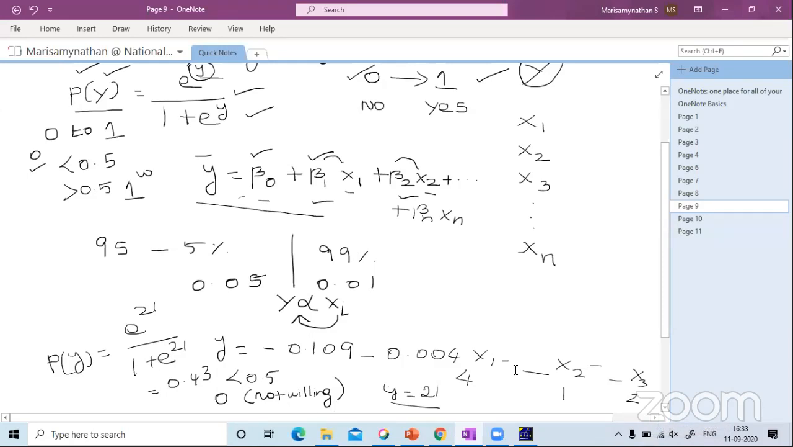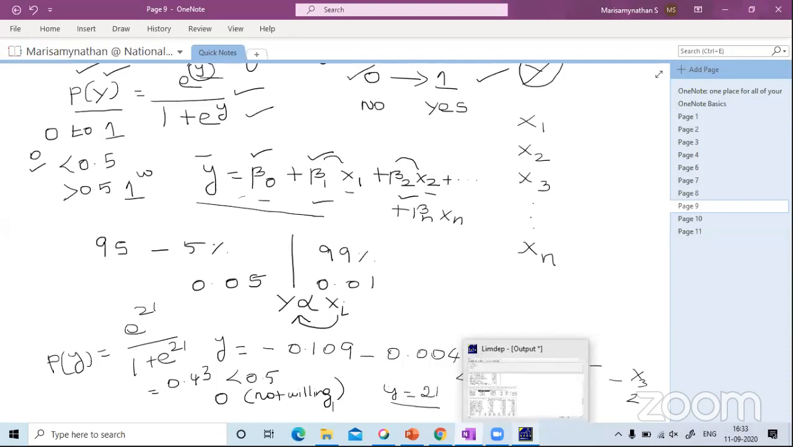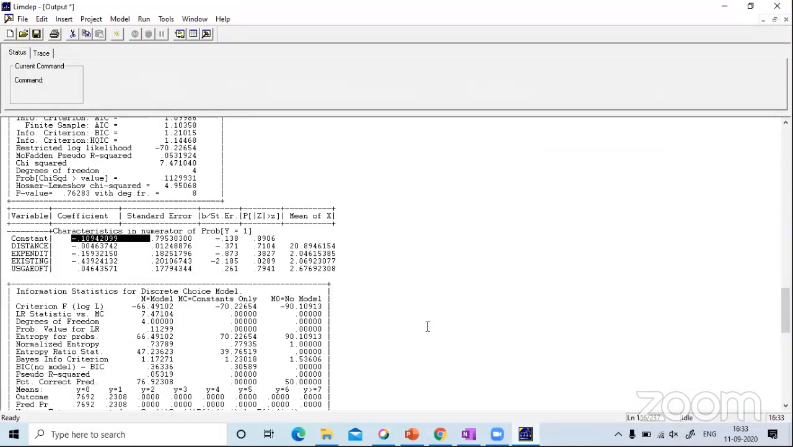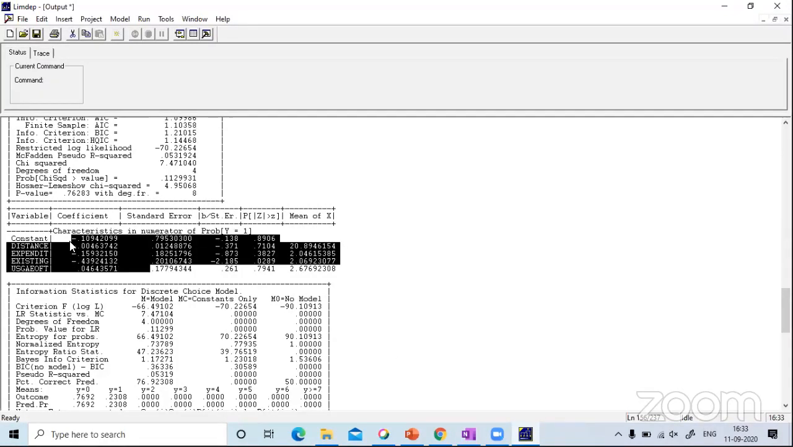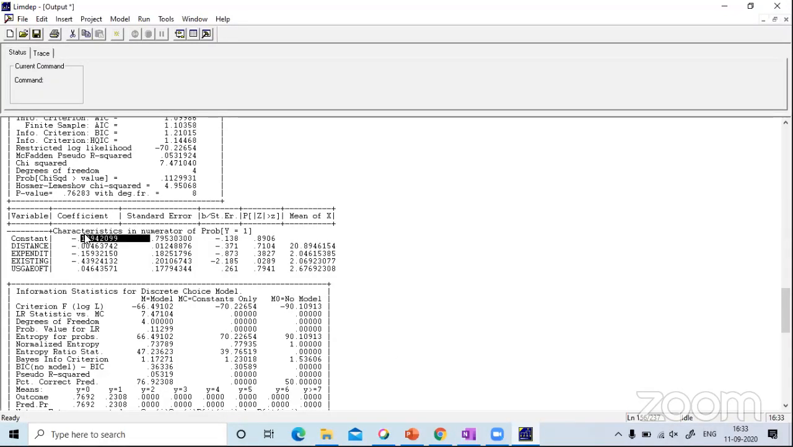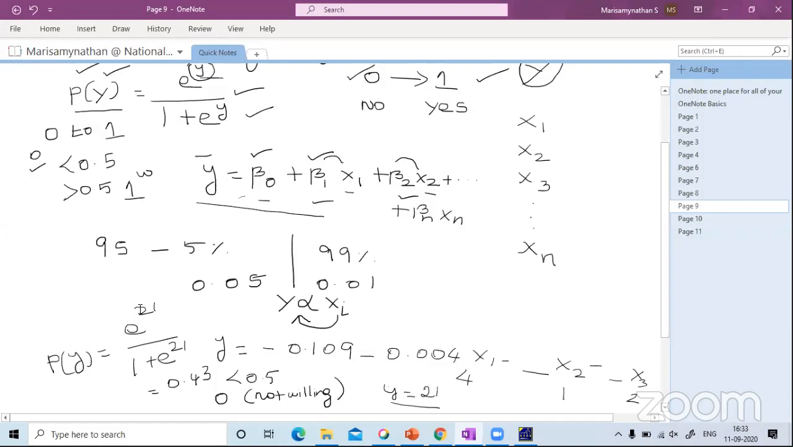So audience, from the utility function you come to know the probability equation. This is an output you are getting from the NLOGIT software. Using all these coefficients, you can develop the utility function. Once you develop that utility function, apply that value in your probability equation. From that, you will get to know the probability for this particular problem.